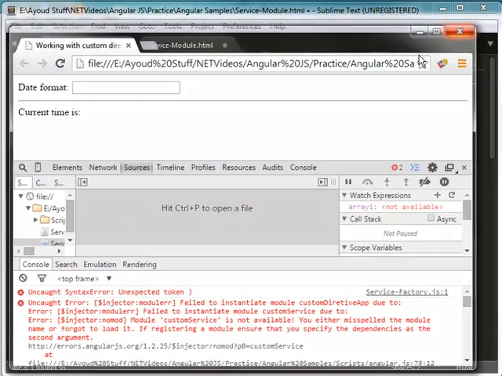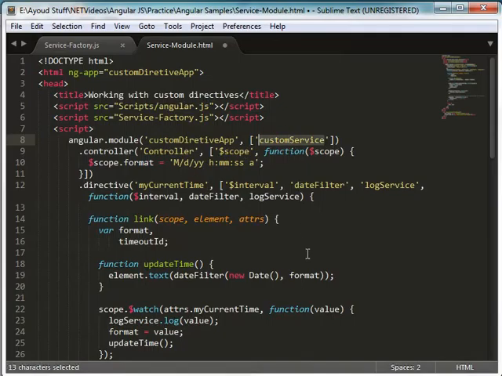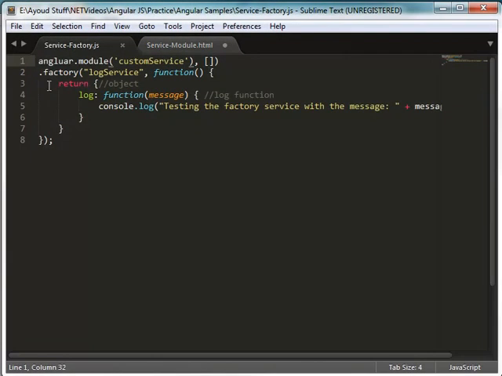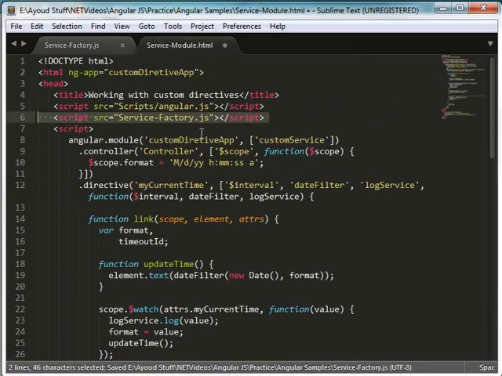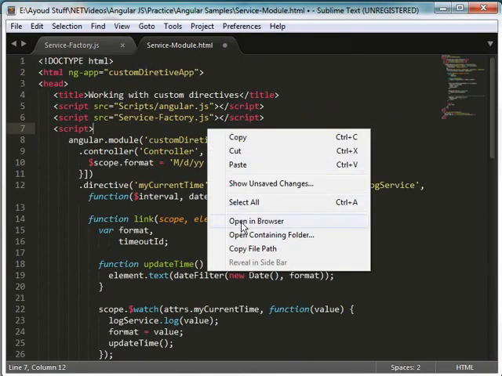So let's go back here. We know that custom service is over here, and I'm referencing the file, so it must be something over here. First of all, well, I misspelled Angular, didn't I? So in here we have angular.module custom service, and it depends on this. This is an extra parenthesis that they're talking about. So let's go ahead and save that, and then go back to the page and open that in the browser.